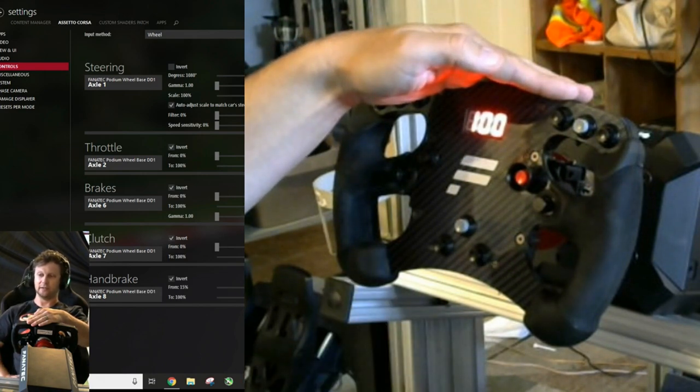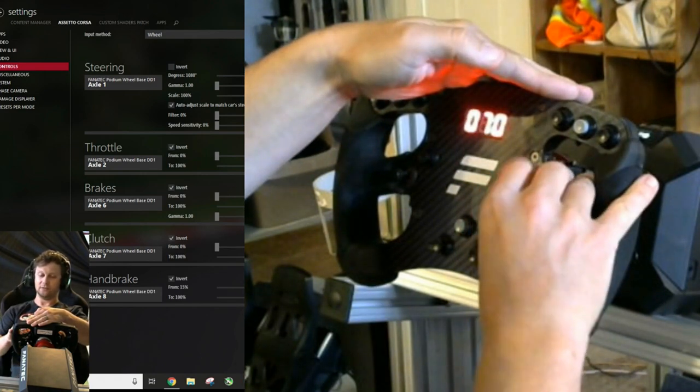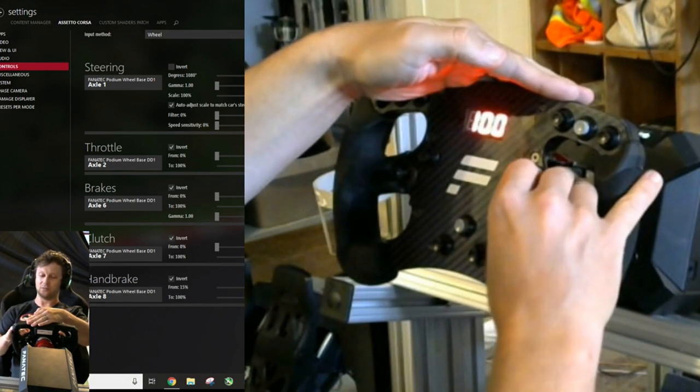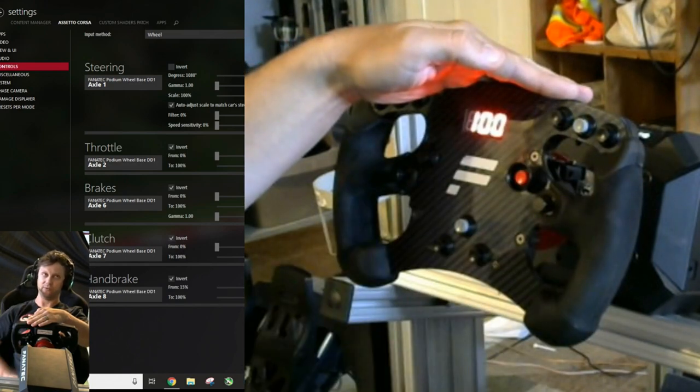Think of this as smoothing. So as you turn this number down, your force feedback will get lower, but also the peaks will get lower as well. It's smoothing. You want a direct drive wheel to feel direct.